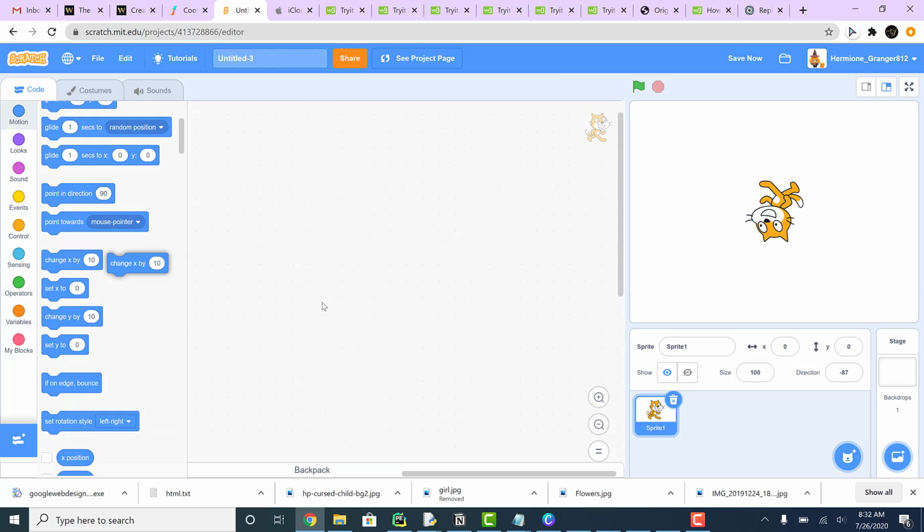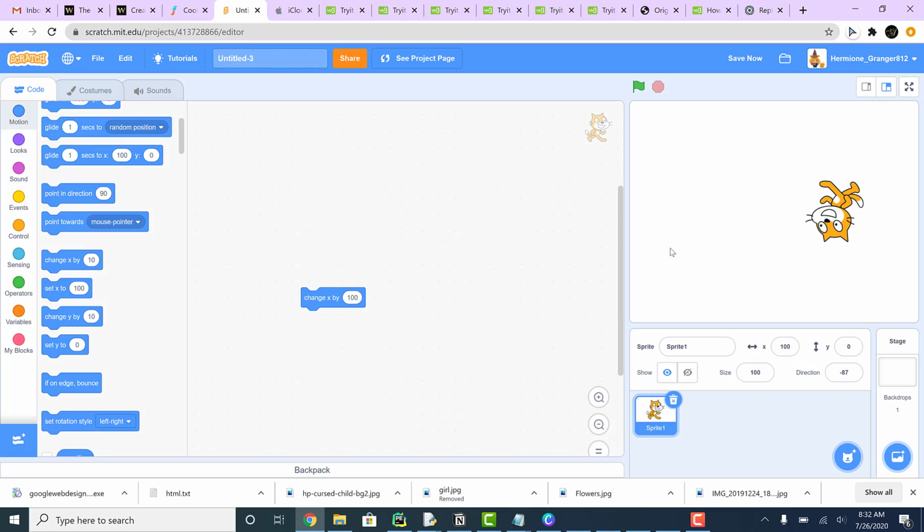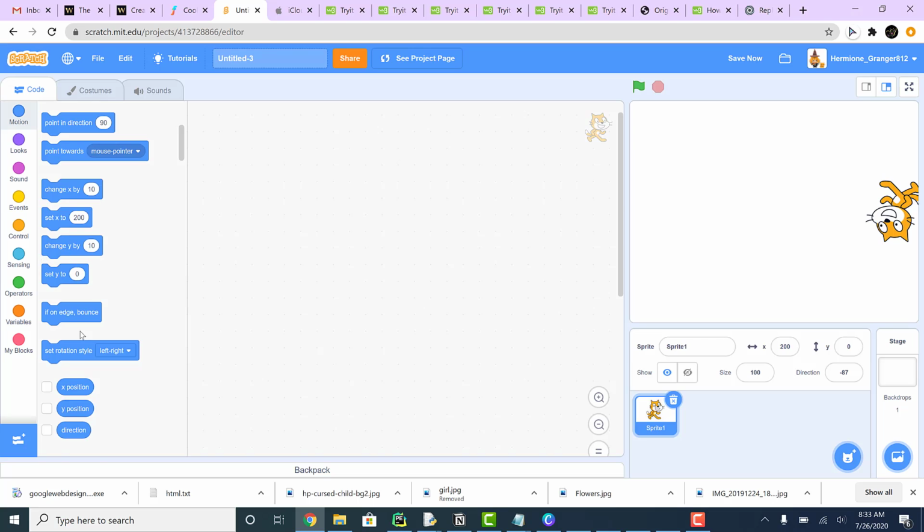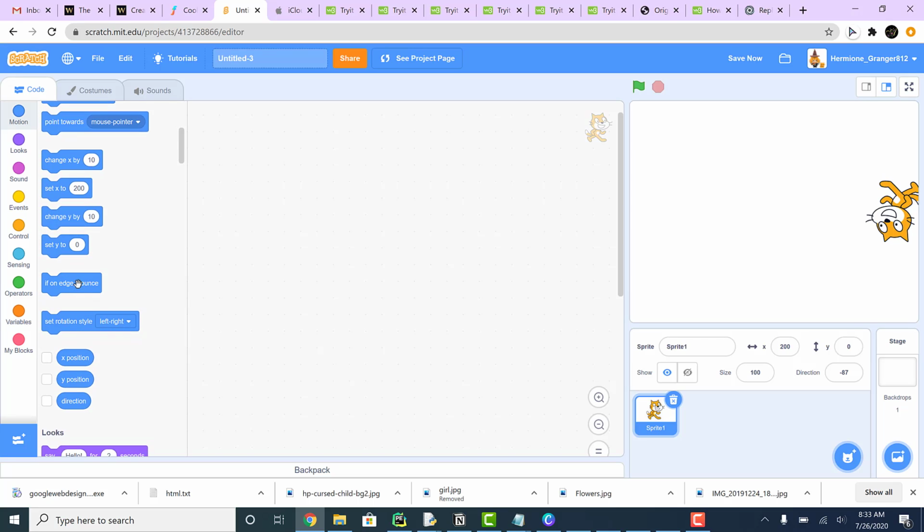Change X by 10 basically does this. Wherever your actor is, like if your actor is over here, then your actor would go like here. Then set X to 100, I'll set X to like 200 instead. So it just is a specific coordinate as you see over here. Same thing for Y. If on edge, bounce is mainly there if you're making your actor keep on going forever, like moving, then the if on edge bounce is helpful, so then your actor doesn't just go straight through the walls.